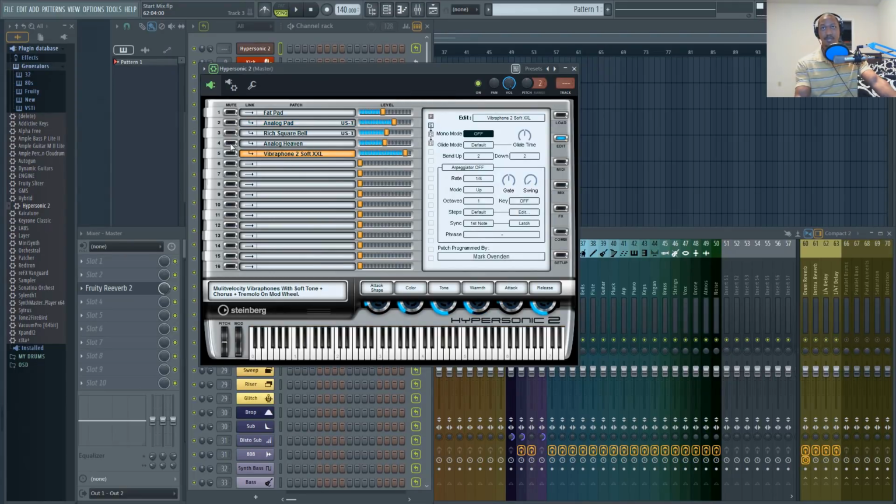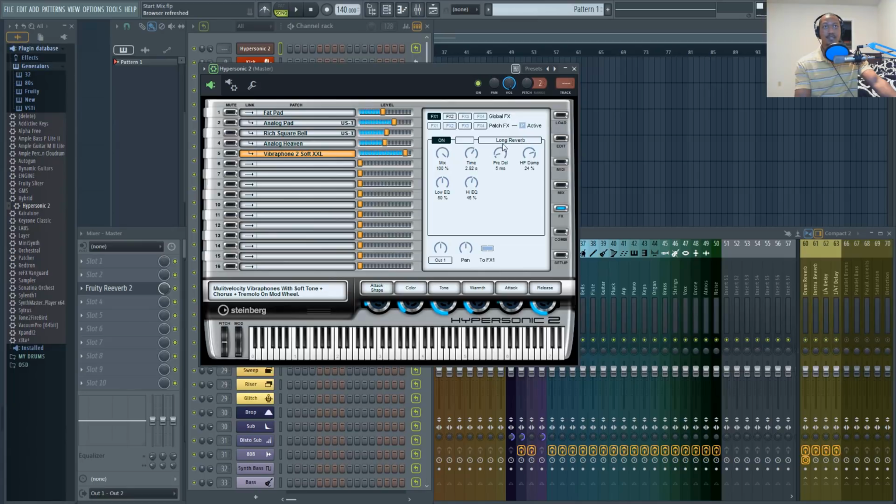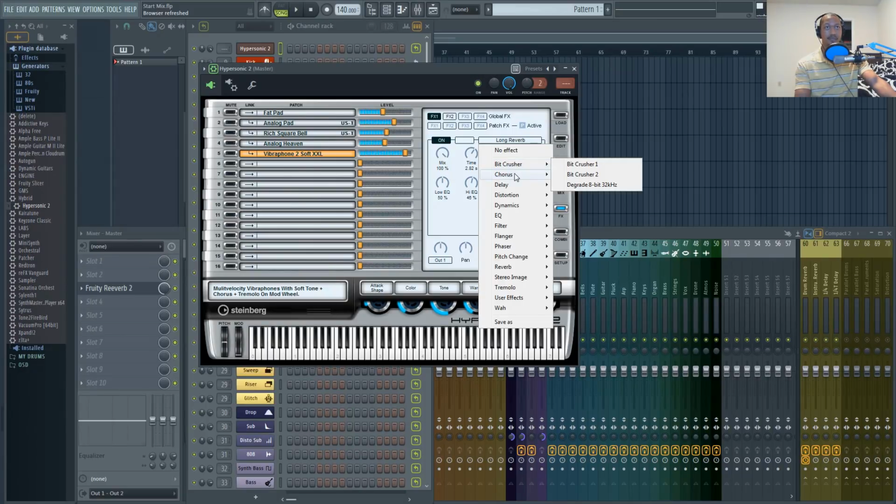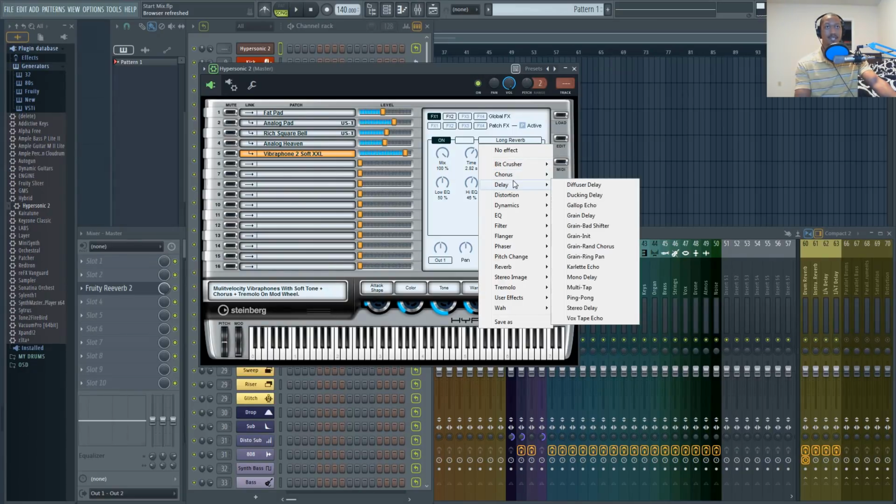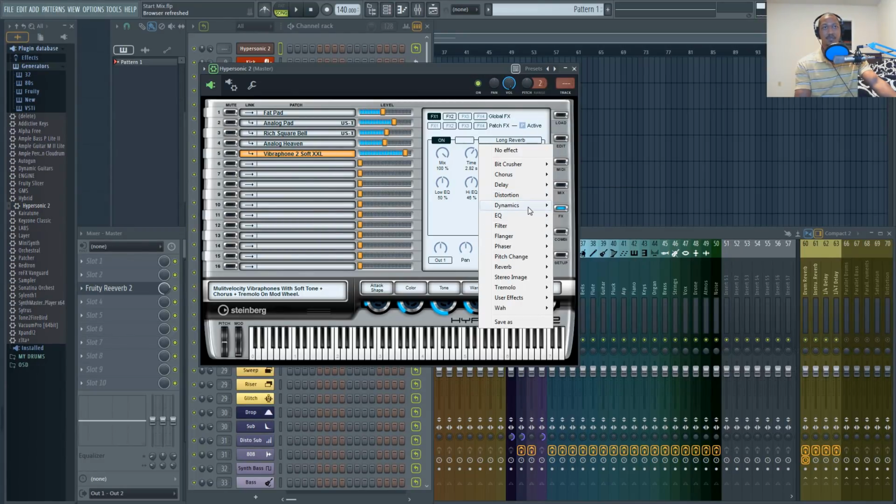This vibraphone is a sample. And then you have your effects right here. They have this long list of effects that you could go into, all different types of bit crushers, choruses, delays, distortions, a ridiculous number of distortions. I mean, it's very reminiscent of what Omnisphere is today.